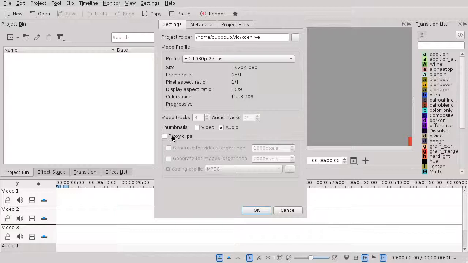Okay, good to know. So proxy clip settings are saved in project files. Thumbnail settings are saved in the general Kdenlive files.